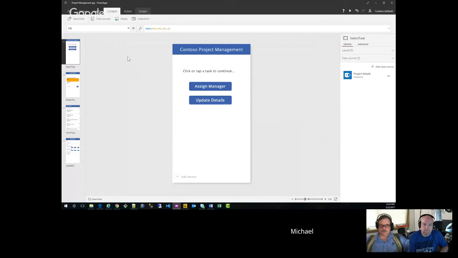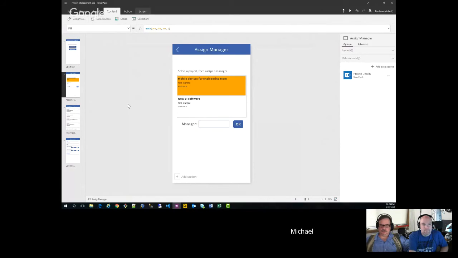And I basically just created the first screen and then copied it down into the second screen. On these first two screens, I'm just trying to set up a basic menu here, right? There's only two things that you can do in here. You can assign a manager and you can update project details. And so if I go into the first screen after that, which is the assign manager screen, what I'm doing here is I have a gallery control that I'm using. Gallery controls are used to display a scrolling list.